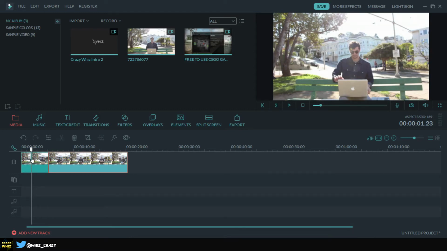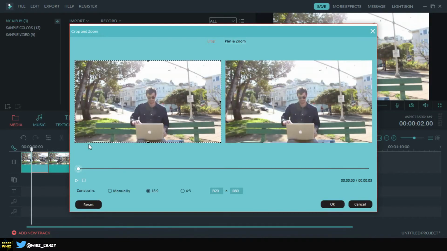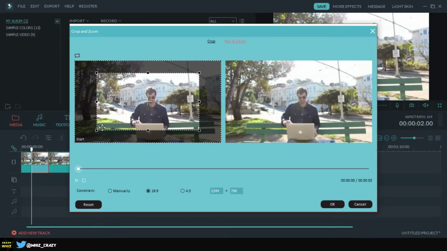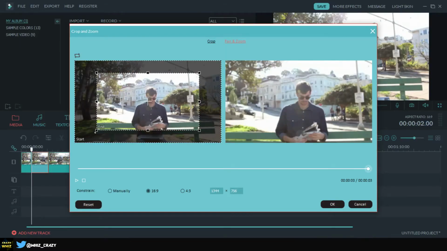Oh, that looks good. All right, so to add the zoom in part, we're gonna go to crop and zoom. And once this opens up, we're gonna go to pan and zoom. It's just gonna be the second option. So as you can see, guys, we have these two lines here. So this is gonna be the starting point and this is gonna be the ending point. So you can make it zoom in more by clicking inside and dragging these inside. Or you can make it zoom in less by dragging this outside.